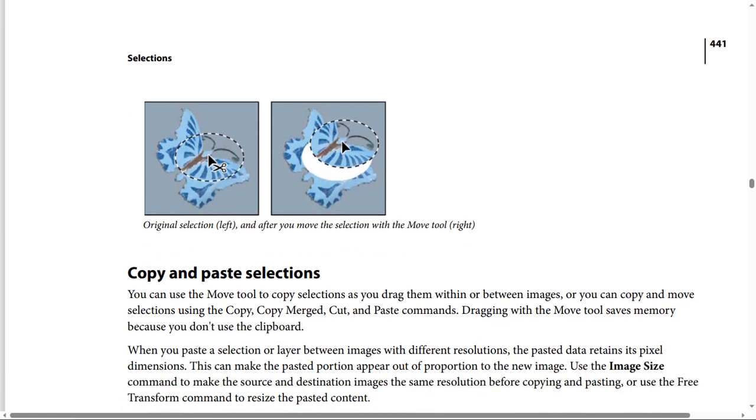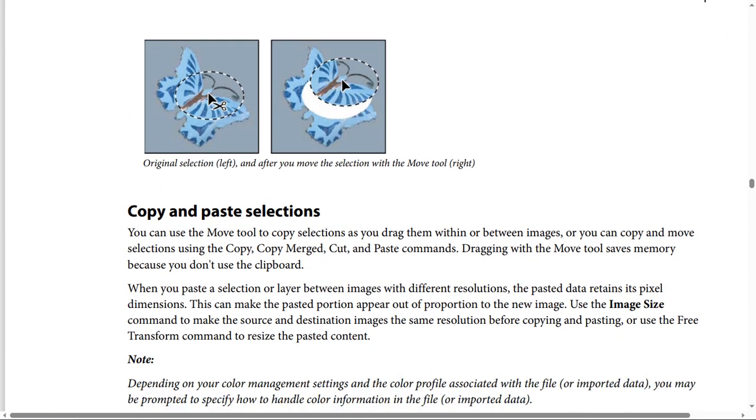How to copy and paste selections. By the way, you can use the move tool to copy selections as you drag them within or between images, or you can copy and move selections using the copy, copy merged, cut and paste commands, and dragging with the move tool, saving memory because you don't use the clipboard.